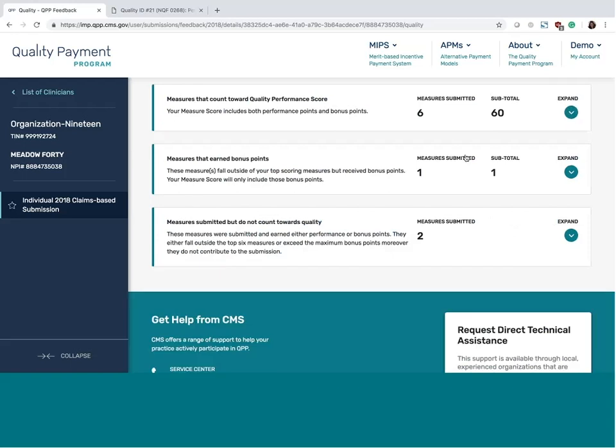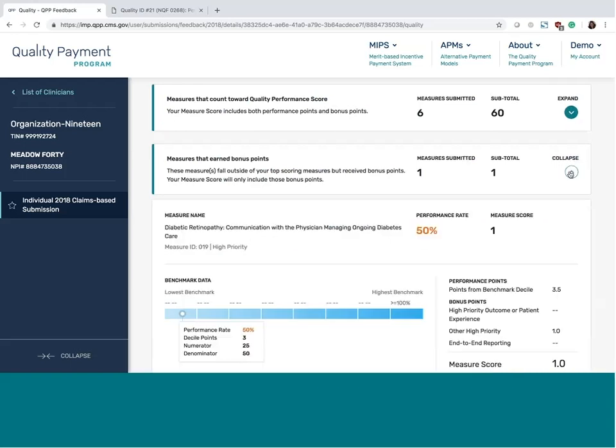The same is true for the rest of the sections. You can expand, clicking on the button on the far right, and see details for each of the measures that are associated with that section.